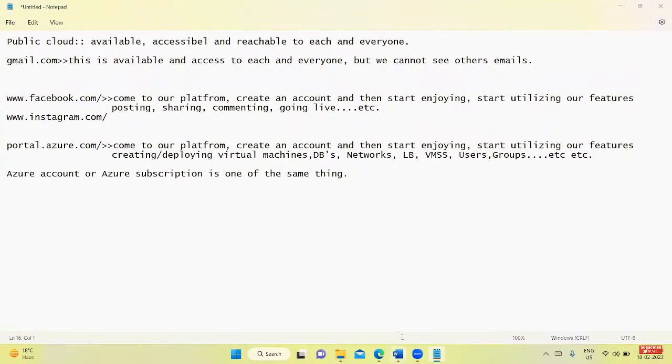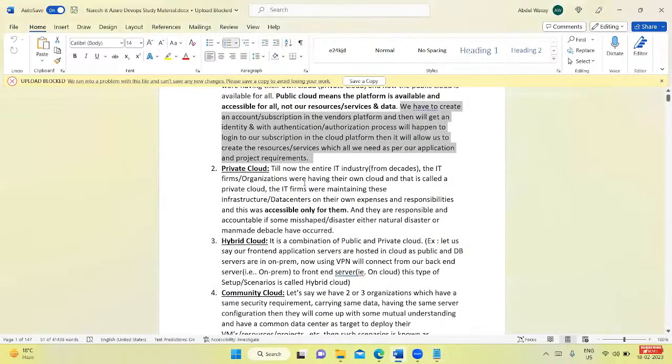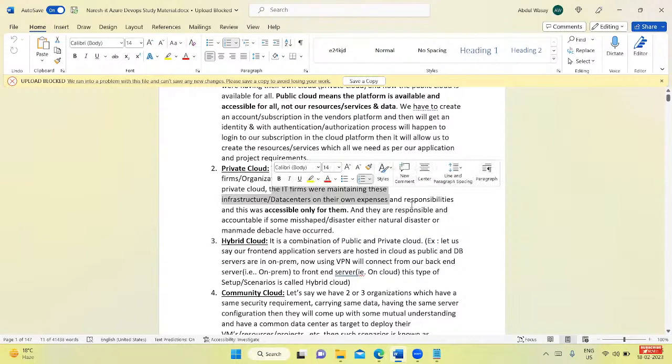Okay, fine. Now we'll come to the private cloud. What is a private cloud? For the last 25 to 30 years, the entire IT industry, from two to three decades, the IT firms or organizations were having their own cloud, and that is called a private cloud. The IT firms were maintaining this infrastructure or data centers at their own expense and responsibility, and this was accessible only for them.